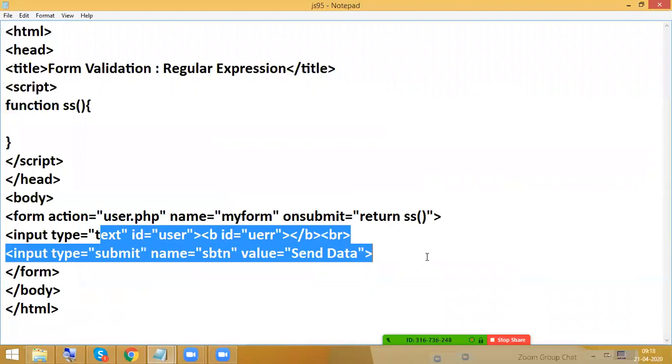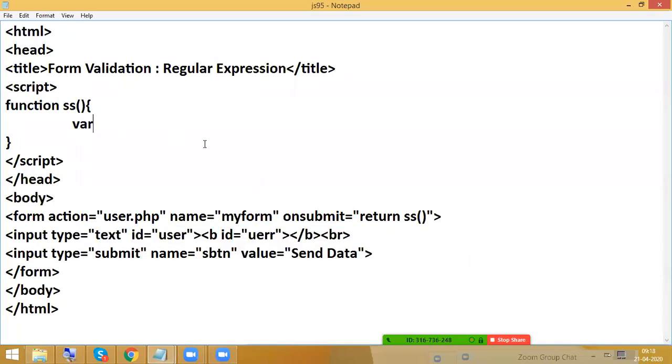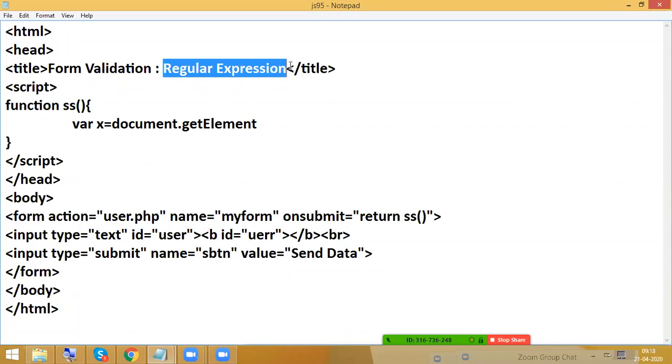Okay. So here, the user should enter, right now my target is, only alphabets. Only alphabets. Okay. So now, as usual, variable x equal to document.getElementById. So here, regular expressions, alphabetical and alphanumeric, both we will try here because that is just an expression change. Okay.